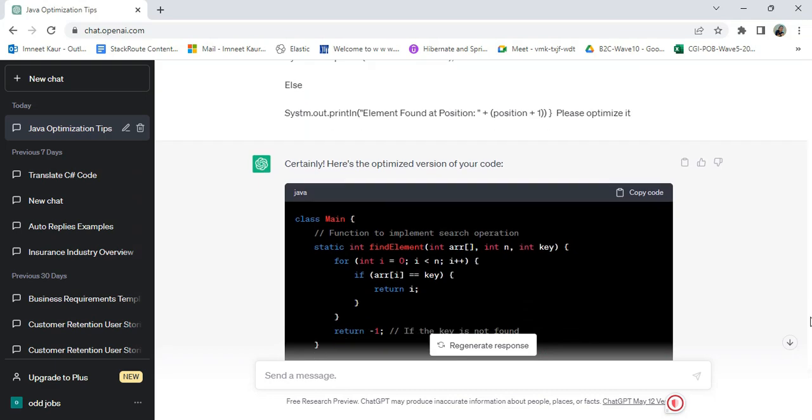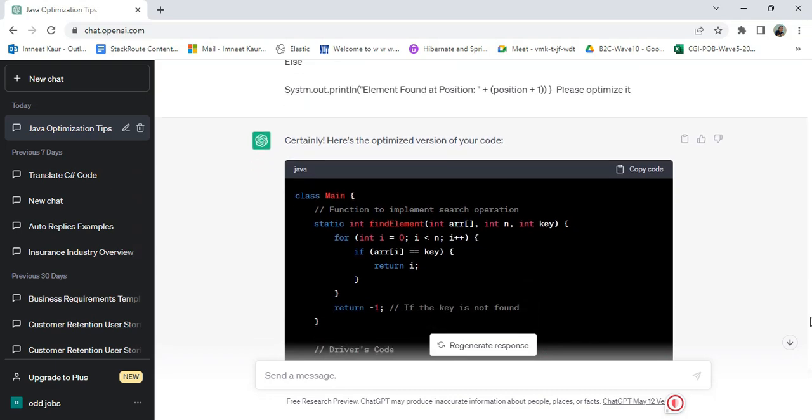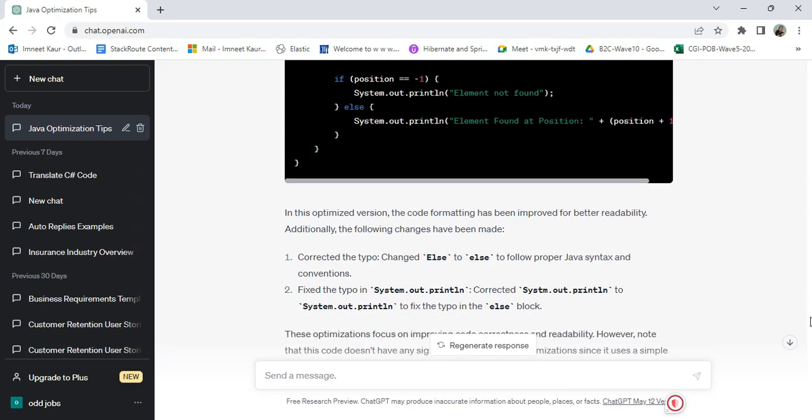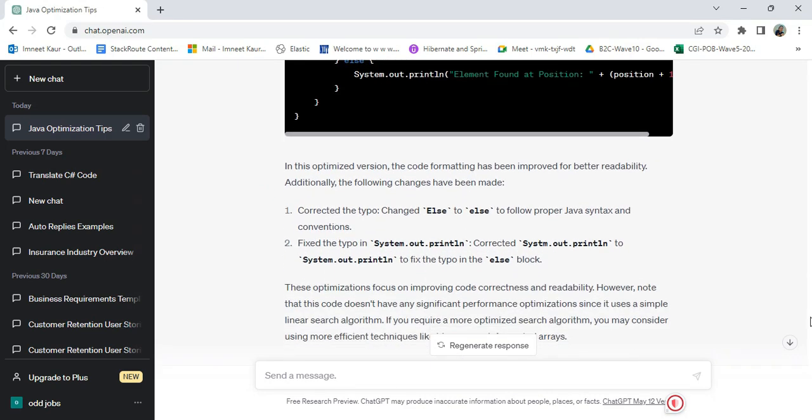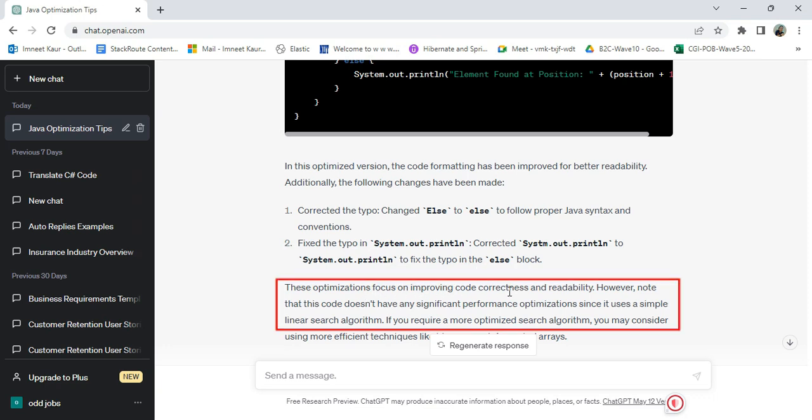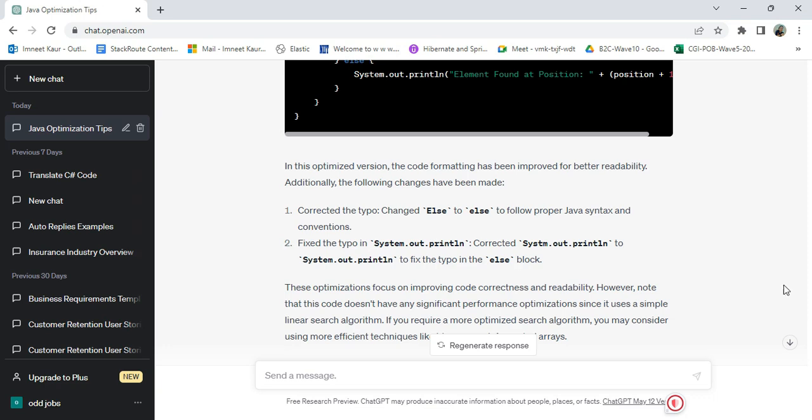So what it has done is it has provided us the optimized version of the code. Along with that, it has also told us that the following changes have been made: corrected the typo, changed else with capital E to small e, fixed the typo in the System.out.println where we changed the spelling of System to SYSTM, and these optimizations focus on improving the code correctness and readability. So you can see ChatGPT has pointed out the errors and also gave us the modified version of it.